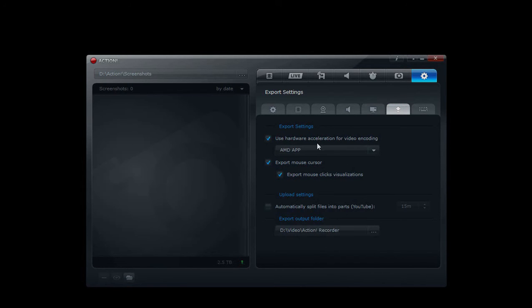This is export settings, and there's only one option here, so it doesn't let me change this hardware acceleration option. You can record the mouse cursor and the click visualizations. You can split the files into a time interval, but I think it's easier just to edit the files in the editor.